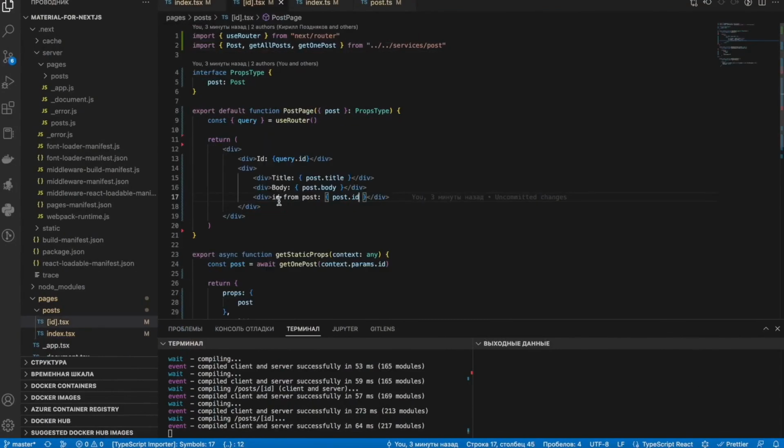Now, let's move on to the post and, for example, render an image. So the post has an ID, and we will use this ID to fetch a completely random image and render it. We could also do this using our native img tag, but that's not optimized.